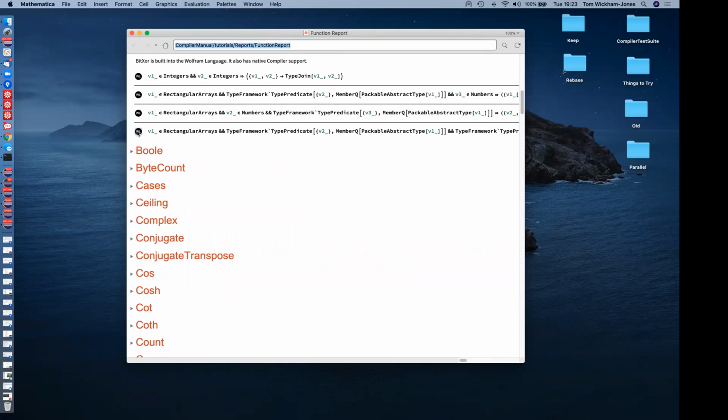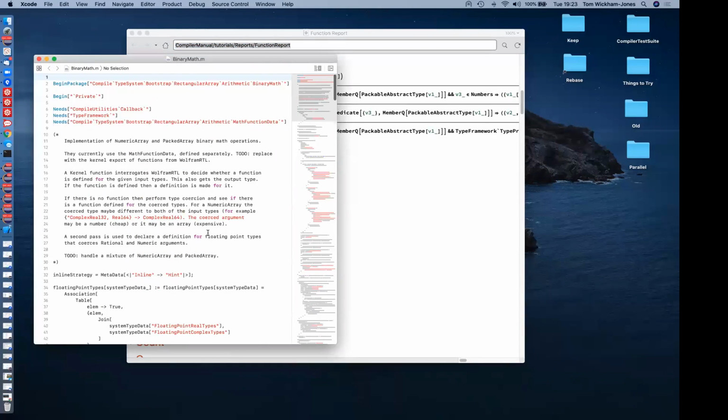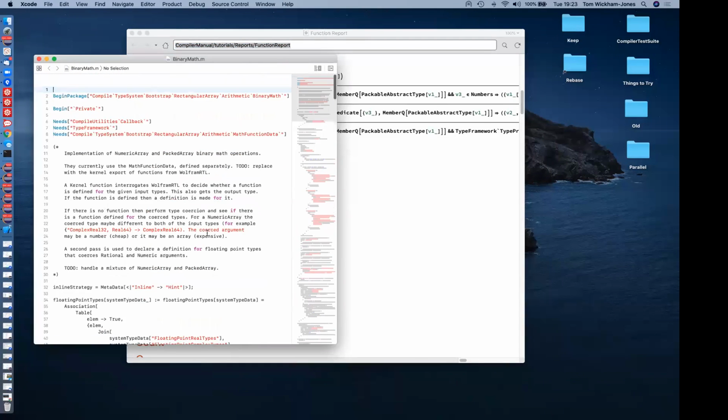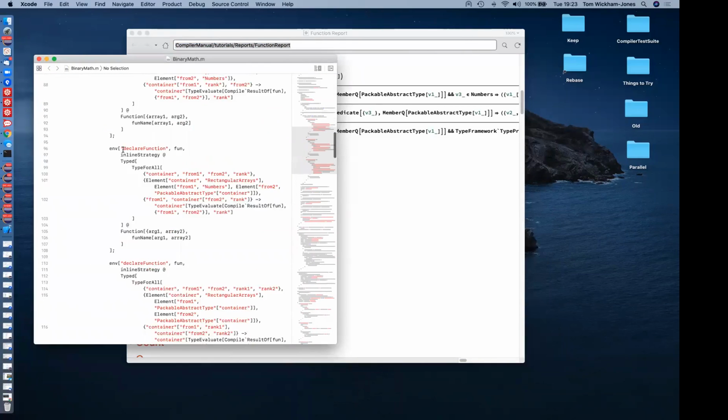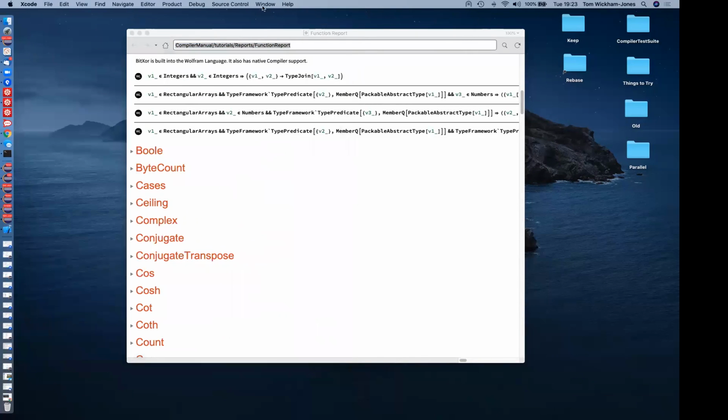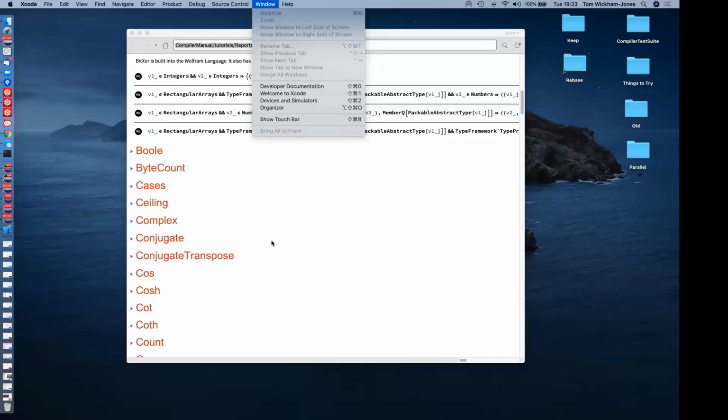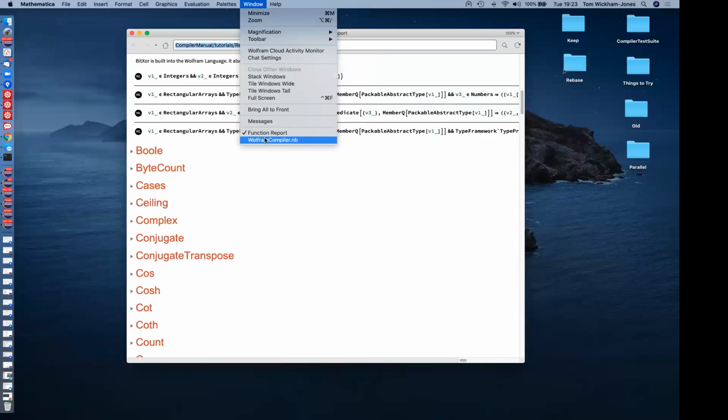And then we've set things up so that if you click on these little WL, it opens up, in Xcode here, the source code, the actual implementation of these functions. Let's come back to the Wolfram Compiler.